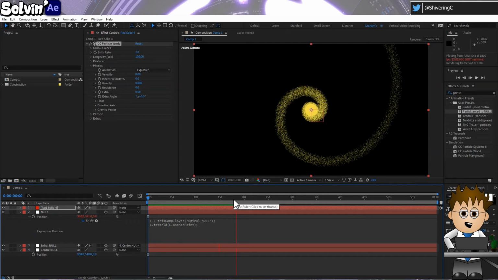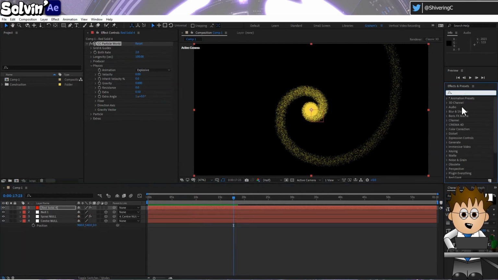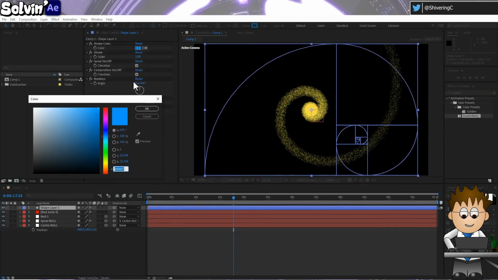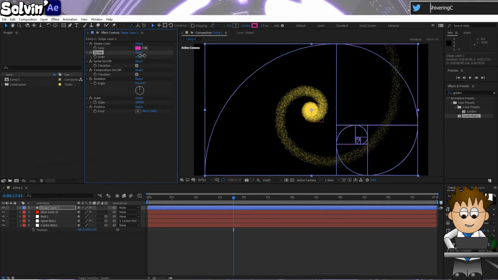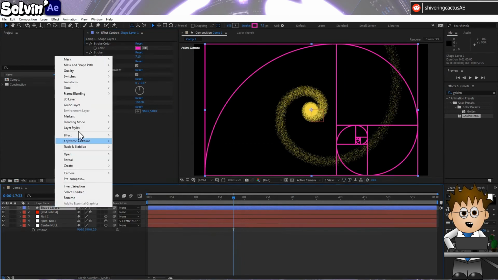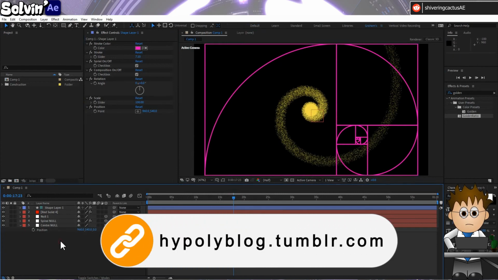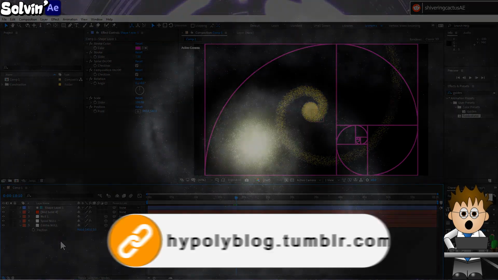One other thing I found on my internet troll was this preset by HiPoly. This creates a shape layer in the golden ratio. You can use it as a guide layer, so it doesn't render out, just by clicking here. The blog was last updated 7 years ago, but I couldn't find any sign of HiPoly being active. But thank you dude, it's a really nice preset.